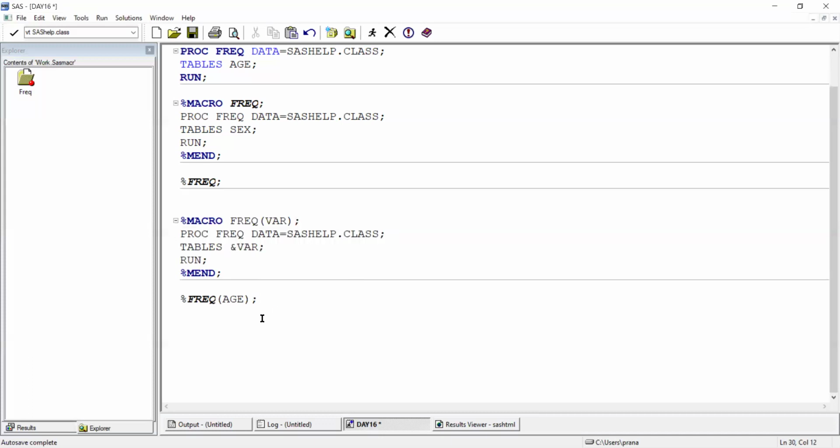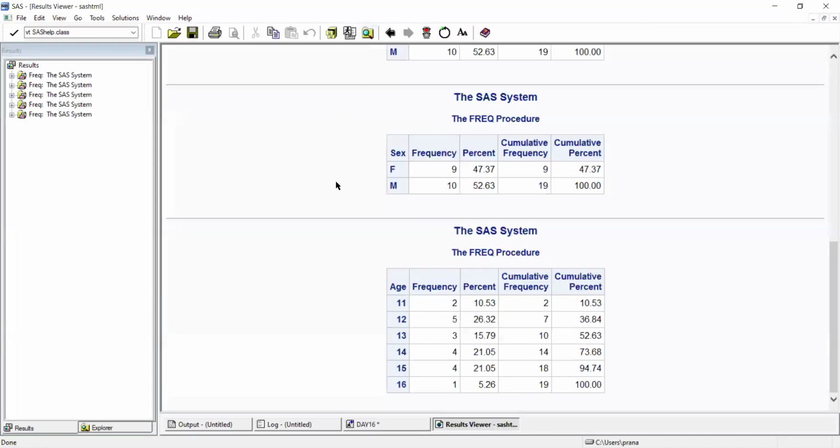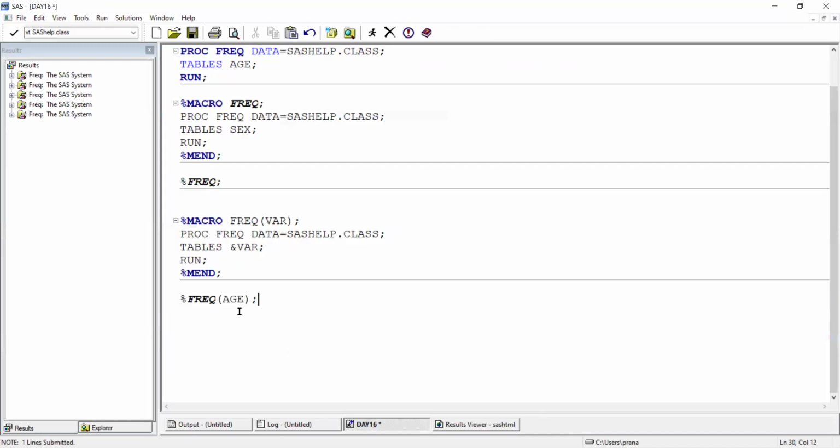Okay, so now let's execute this line. You can see here now we got the counts on variable age, right? So suppose I am giving weight here. Now in the place of ampersand var, this was replaced with weight and this entire code was executed.